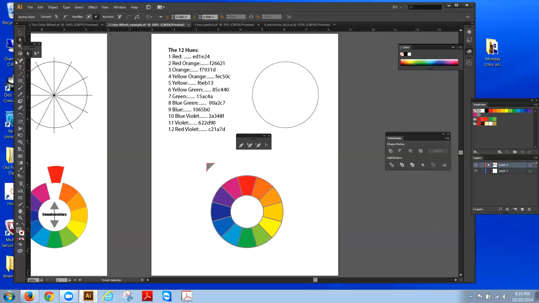And now what I'm going to do is I'm going to get the direct selection tool. There is a regular selection tool. Let me get that over here. There's a regular selection tool, there's a direct selection tool, and there's a group selection tool. The group selection tool will select an individual object that's part of a greater group. The direct selection tool allows me to go in and click.